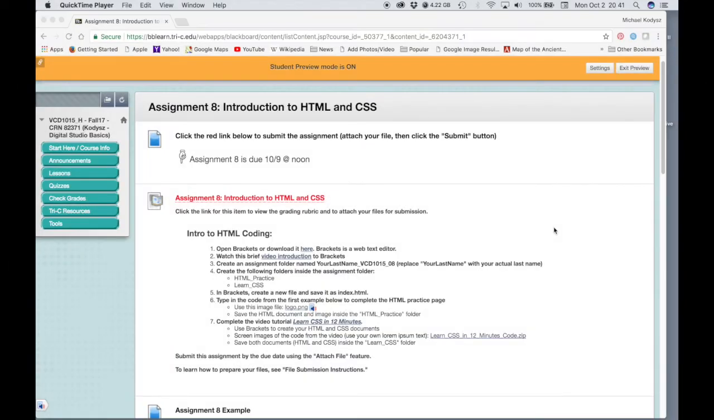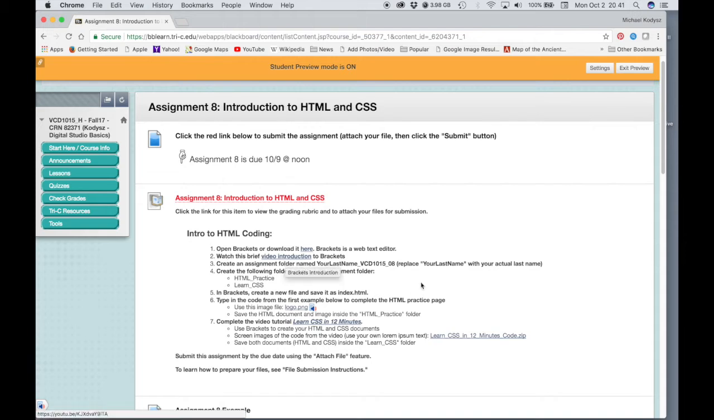For assignment 8, Introduction to HTML and CSS, you're going to start doing some coding. So the first thing that you need is a web text editor named Brackets. If you're working on a classroom computer, Brackets should be installed already, but it is a free software application, and there's a link to download that here if you don't already have it installed on your computer.